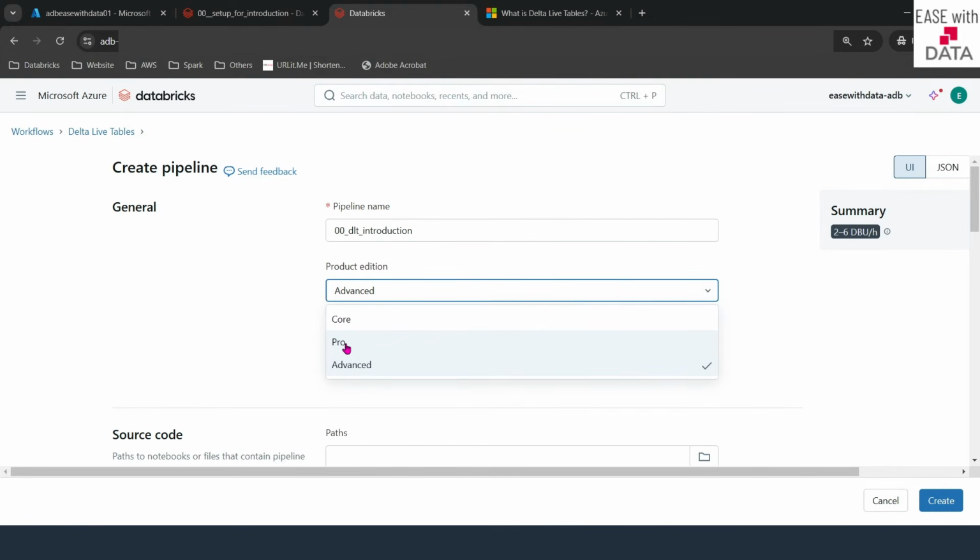Okay. Now, if you go to Pro, you can do CDC, which is the change data capture. You can create SCD type of tables, but you cannot do data quality. Now, if you use advanced, you can go ahead and do everything that is possible with DLT that Databricks offers. For now, since we are not doing any data quality, neither have we written code for CDC, we are going to use core. Okay. So let me just keep it simple.